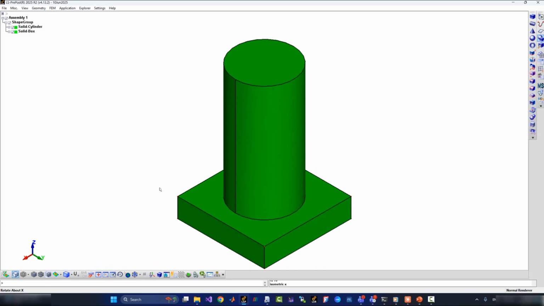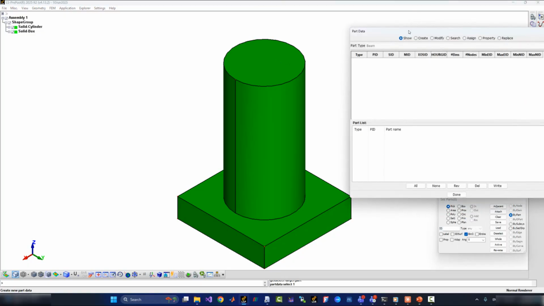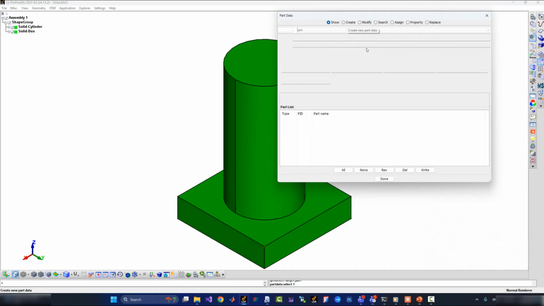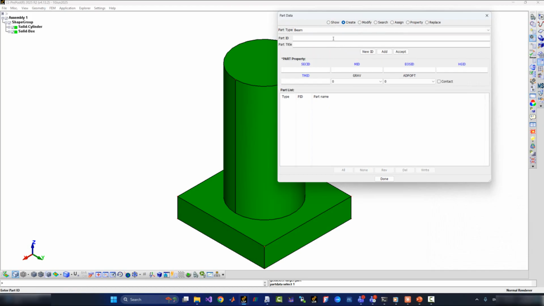And what I'm going to do next is actually define the parts for the model. To create the parts for the model, you can go to the model and part button, click on it so that you activate the model and part commands, and then this is the option that we will be working with, the part data. If I left click here, you have the option to show or create different parts. Okay, what should be the part type that we want to assign? The first part will be the concrete cylinder.